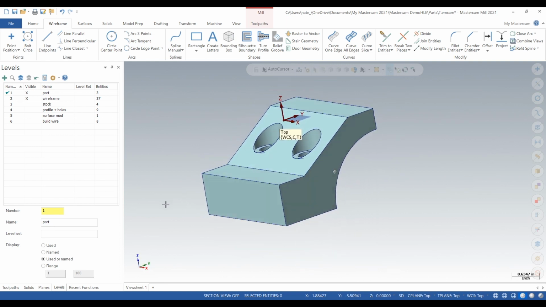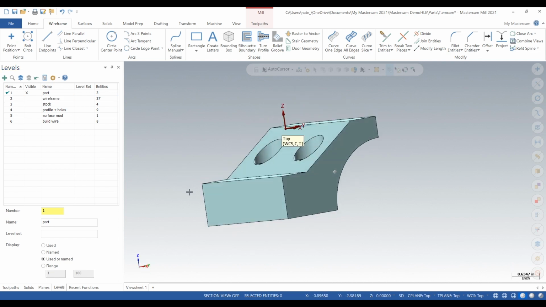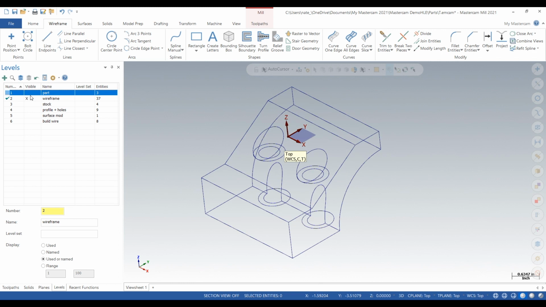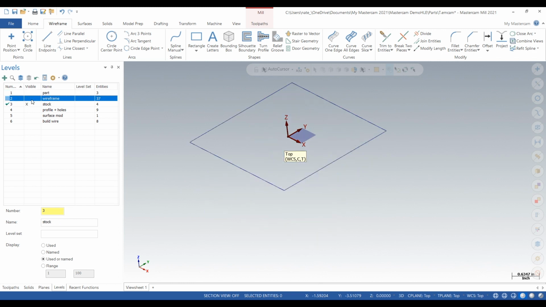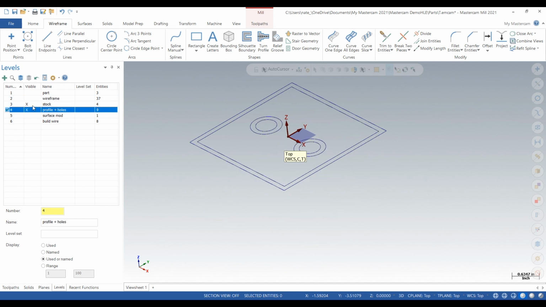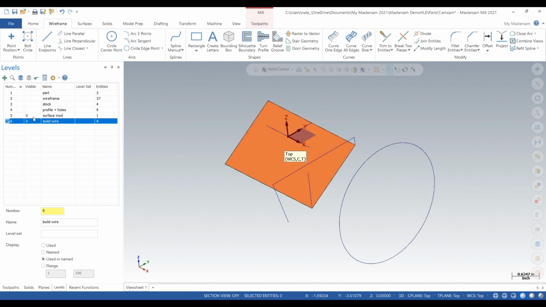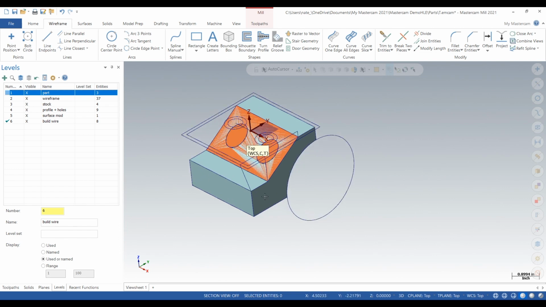So things are looking a lot better. So there's just a solid all by itself is what we want. And then there's the wire for the solid. The stock. The profile with the holes. And as you see, you can activate whatever level you want. So you can just activate the surface mod or the stock, and whatever you need.